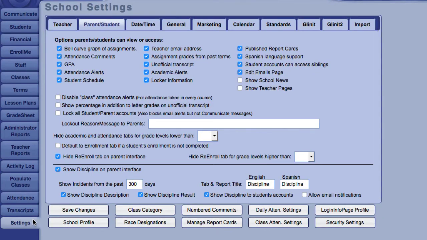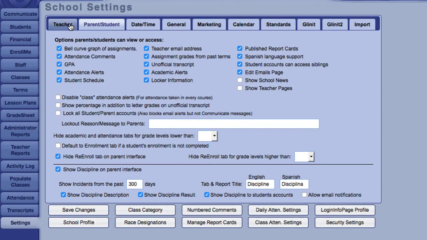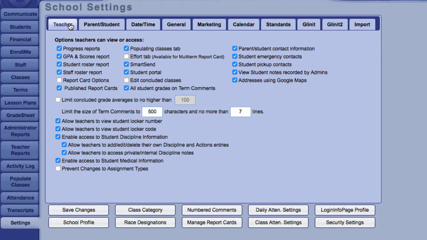In the same way that a full administrator can limit the tools that limited administrators have access to, a full administrator can also limit what tools teachers and families have access to using the teacher and parent-student pages, respectively. The rows of options at the top of the Teacher panel enable and disable different areas of Gradelink for teachers, including access to progress reports, report cards, and emergency contacts.